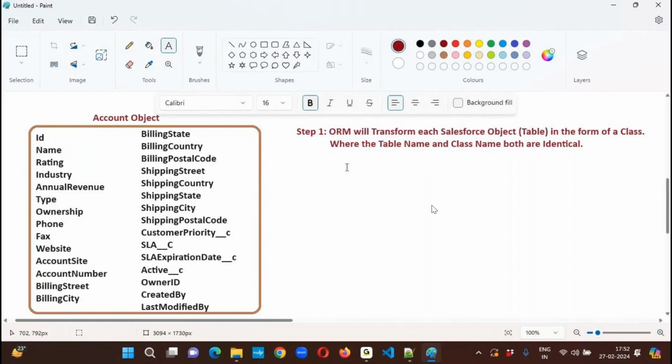Don't create Apex classes with the Salesforce standard object names, because with these names, classes are already created by ORM. Suppose you have already created any classes with the Salesforce object names, you can delete them. Go to the standard navigation, and from there we can delete that class. Now this is the syntax. Let me show you that syntax.